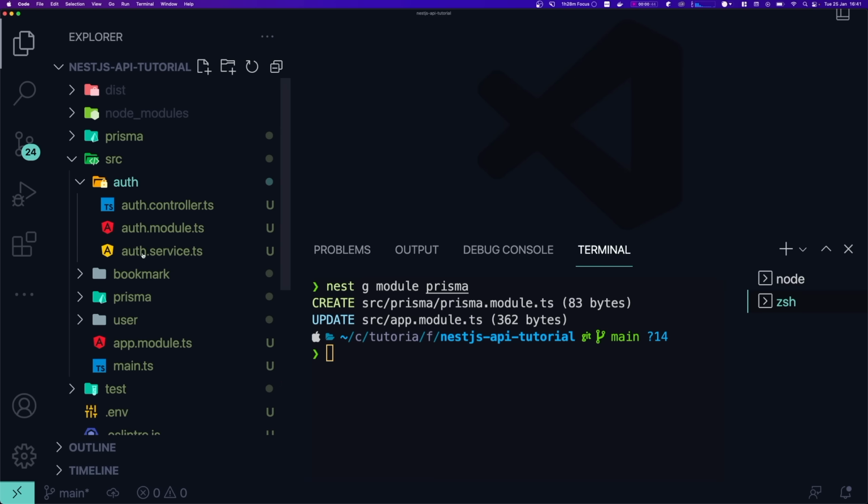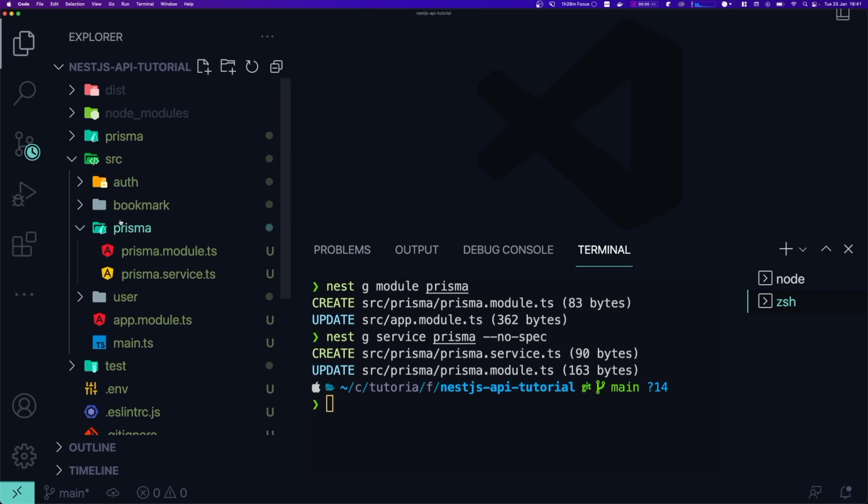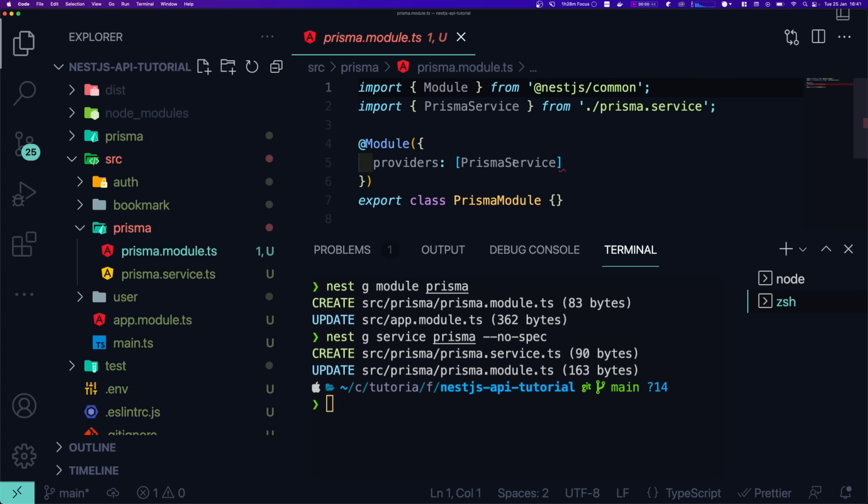And we will also create the service. We have created the service manually here. Let's go ahead and create the service with the CLI. So instead of module, we have Prisma. We have service. And by default, it is going to create the spec files, so the test files. We don't want that here, so we say no spec. And now we have the service that is imported as provider in the module, right?